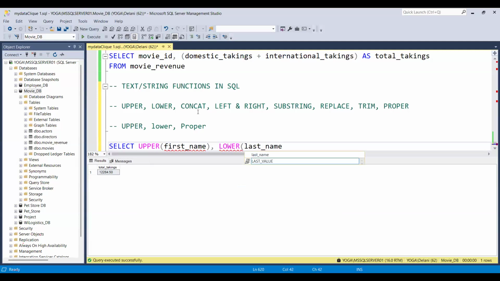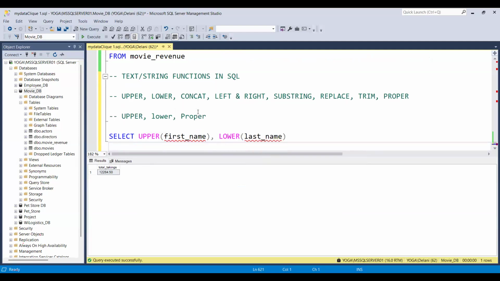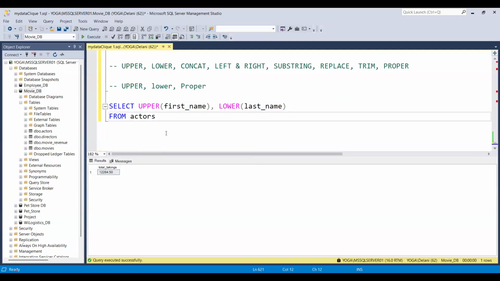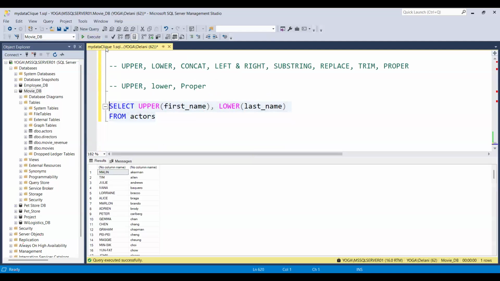So this is how it works here. And then we can say from, let's do the actors table, because this contains names of the actors as well. From the actors table, now if you run this, look at how the names will be returned. Can you see?